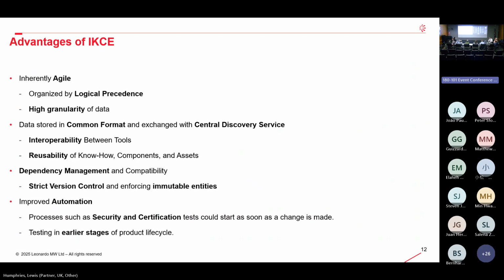So now we've gone through that. Some of the key advantages this gives us is that this approach will be inherently agile, with the data within the project being organized by logical precedence, being self-organizing, while also being at a very high level of granularity. On top of this, the data stored within the project will be stored in a common format and exchanged with a central discovery service. The advantage of this will be that any tool that is compatible with our IKC approach should have interoperability with any other tool that's also compatible.